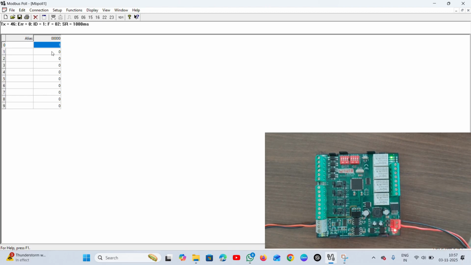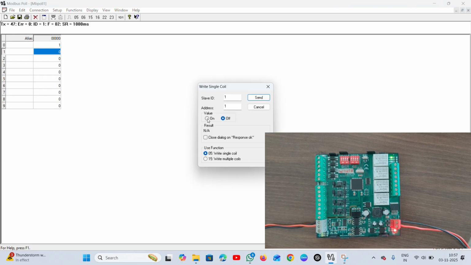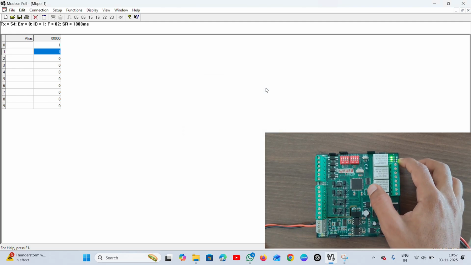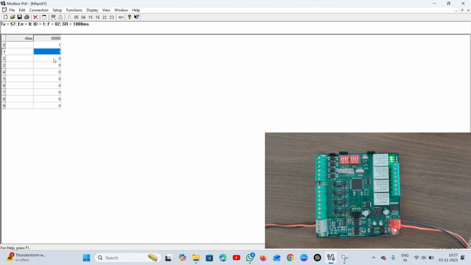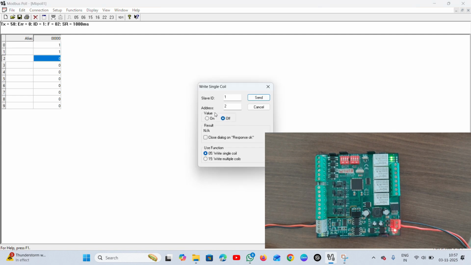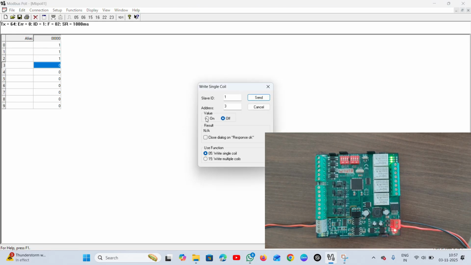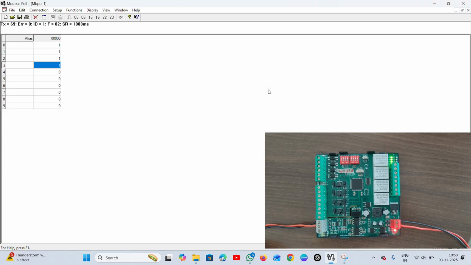And do the same thing for the DO2. Click on that and provide the value on, send the request. Here the DO2 has operated properly. Do the same thing for the DO3. Click on that and provide the value as high. Then the DO3 operated properly. And click on the fourth DO, provide the value as high and send the request. The DO4 has operated properly. That means all the DOs are operating properly. There is no issue with the DO.